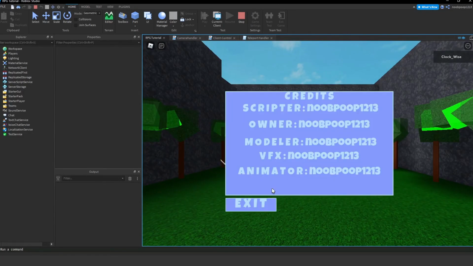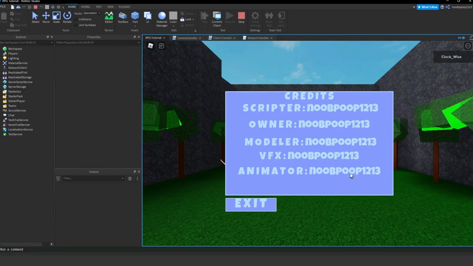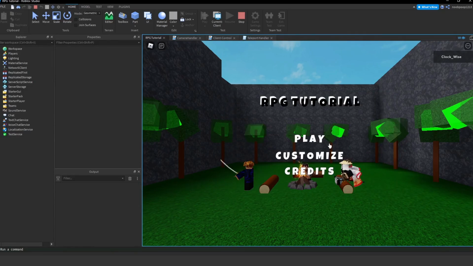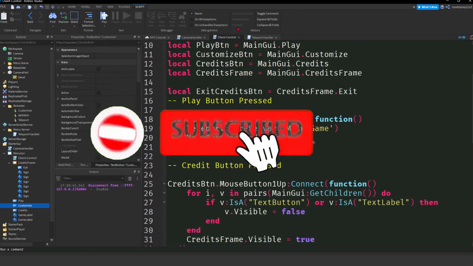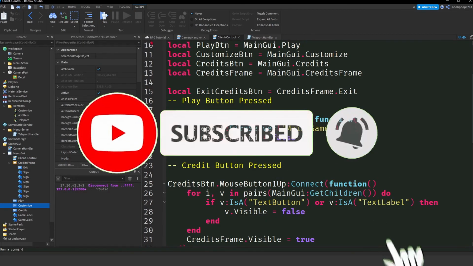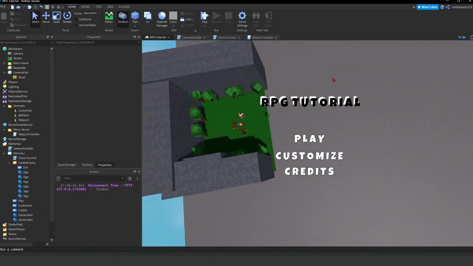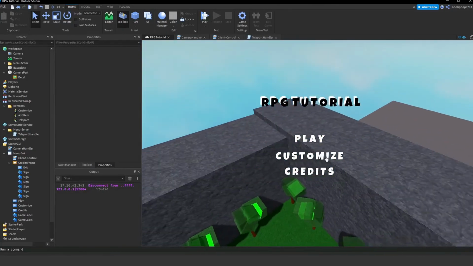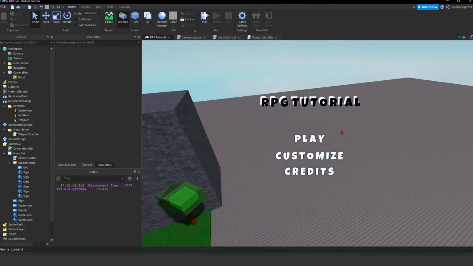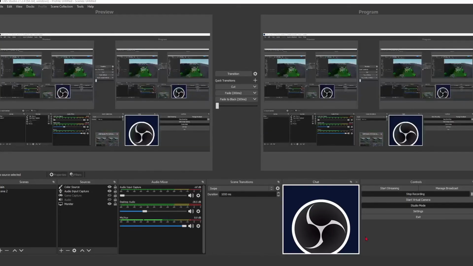Credits. If we click exit, there you go. Credits, you can click anywhere. So exit is off. And yeah, I feel like that's a pretty good first tutorial. Next tutorial, we will be working on the customization system. So yeah, and goodbye.